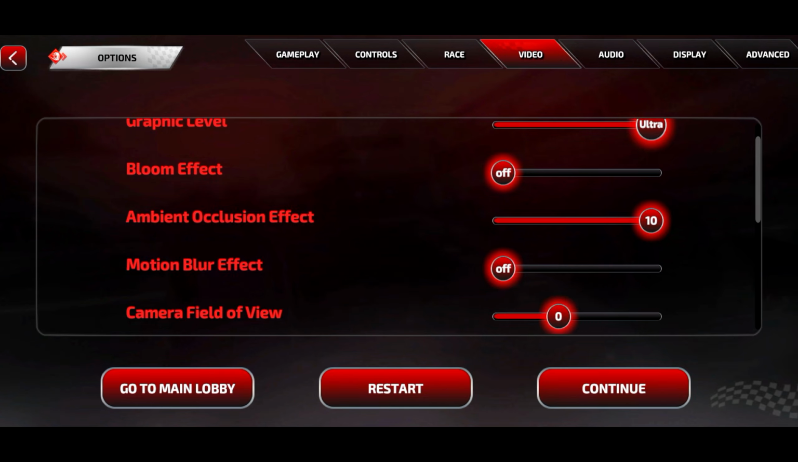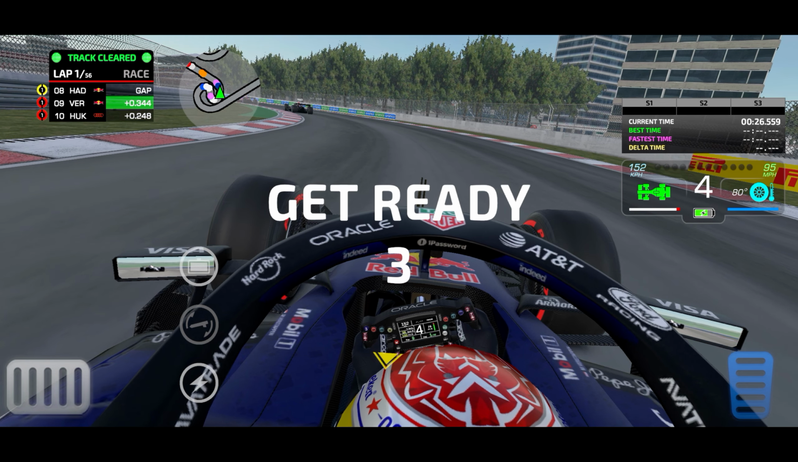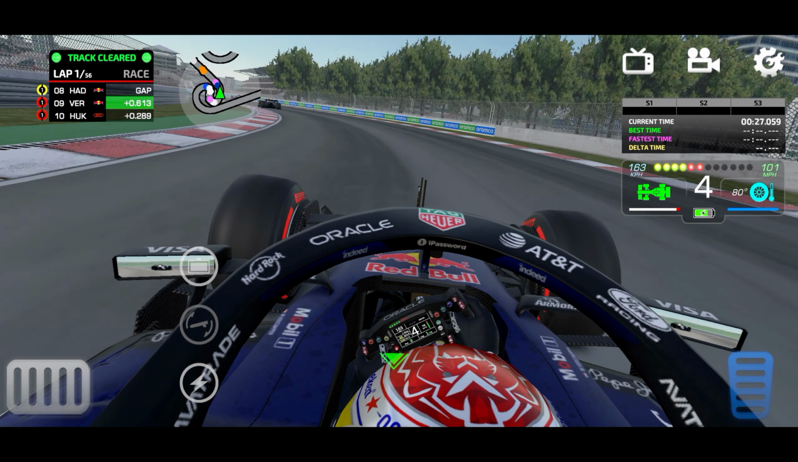Step 6, 60Hz Video Refresh. Now, let's talk about 60Hz Video Refresh. This setting helps make the gameplay smoother because the screen refreshes more frequently. Now, we have turned 60Hz Video Refresh on. So, let's go to the track and check the gameplay.